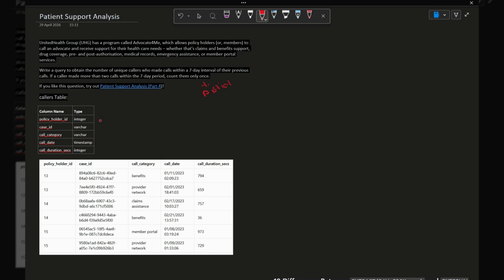We have policy holder ID, case ID, call category, call date, and call duration in seconds. So the most concerned columns for us for this problem are policy holder ID, because we need to get the distinct count, and then the call date, because from this column only we will be able to find those policy holder IDs who made calls twice within this 7 day period.